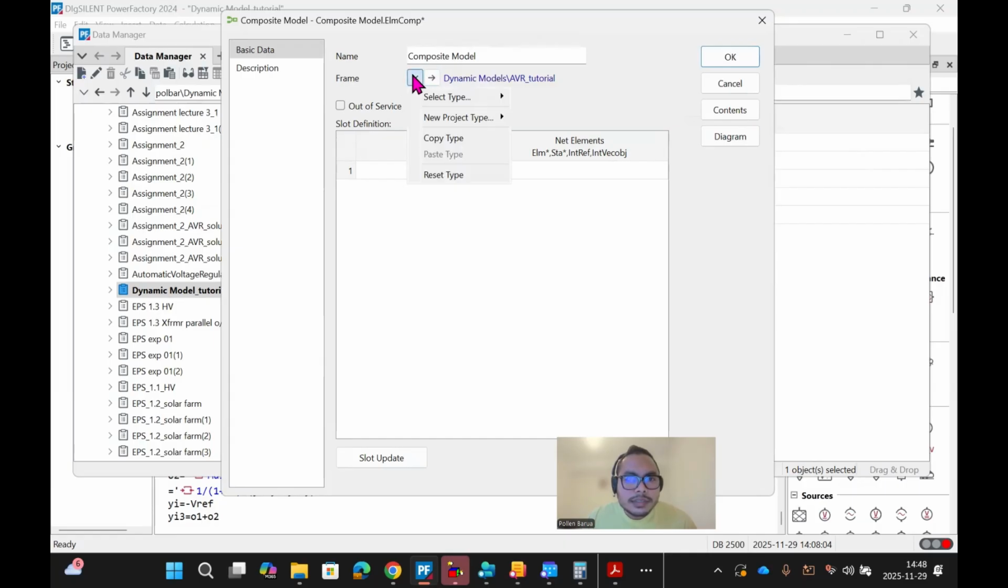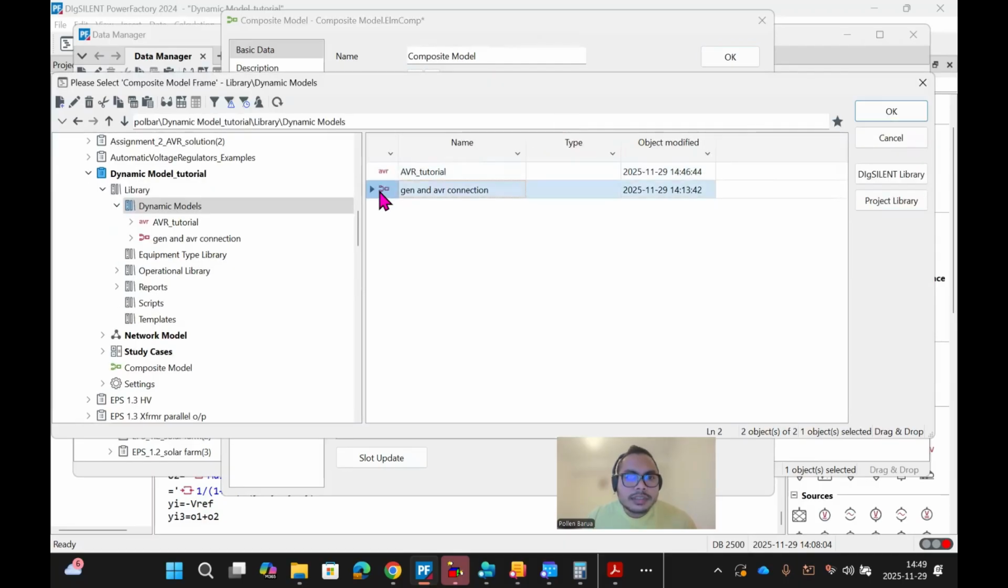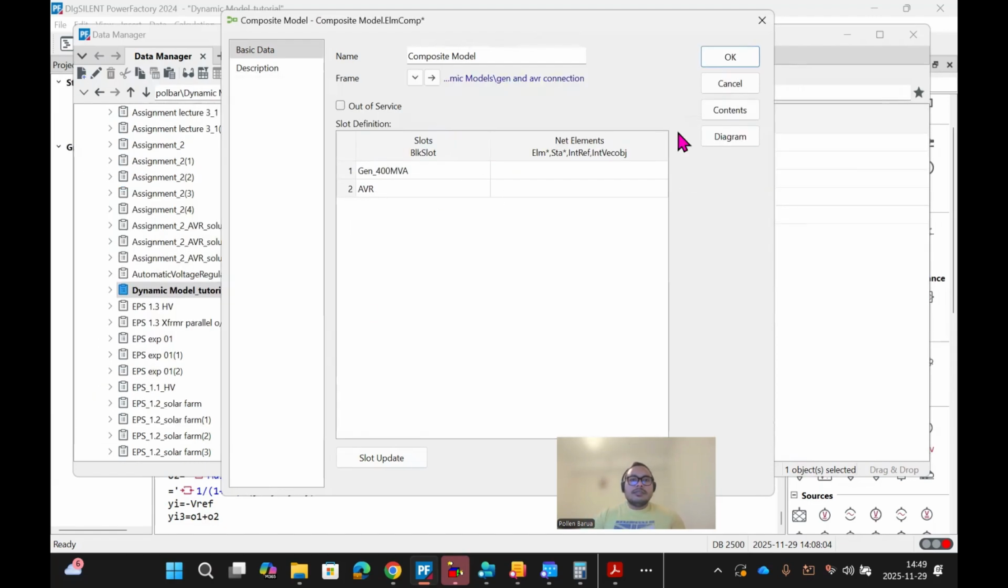Sorry, AVR has been selected. We go again here, select composite model, this one. We need to select this one, generator and AVR cursor, because that is the composite model we built. Okay. So here is the frame. So you get the frame in your dynamic model tutorial.